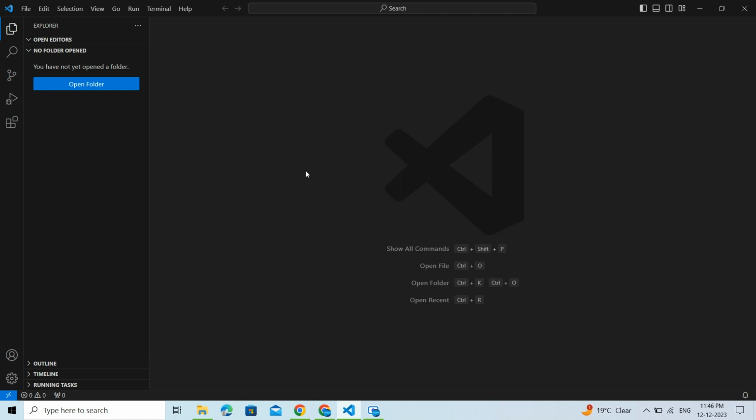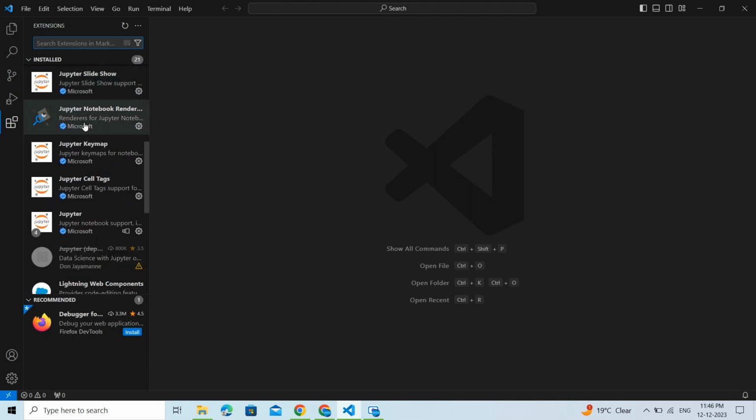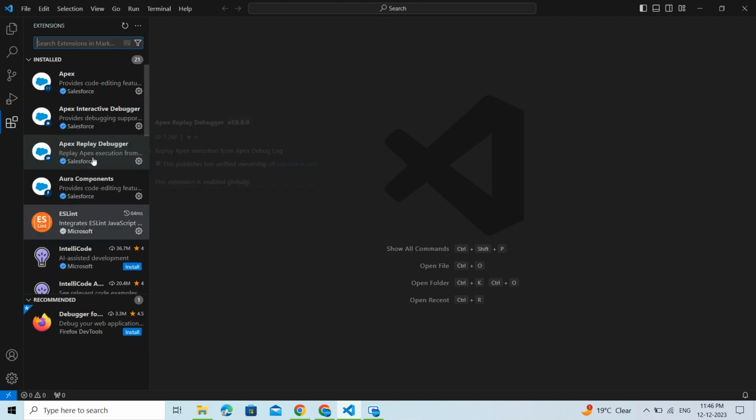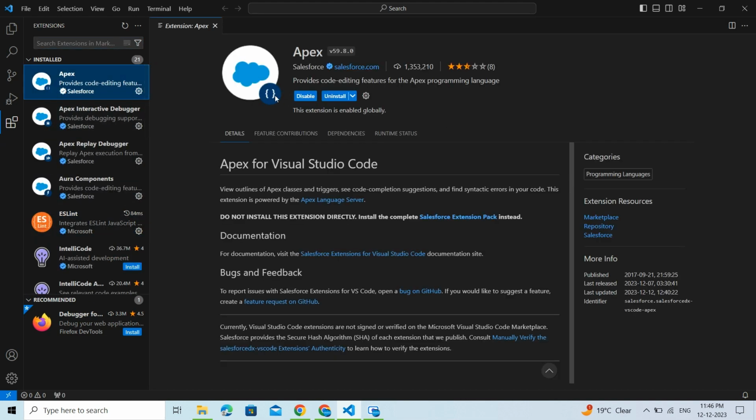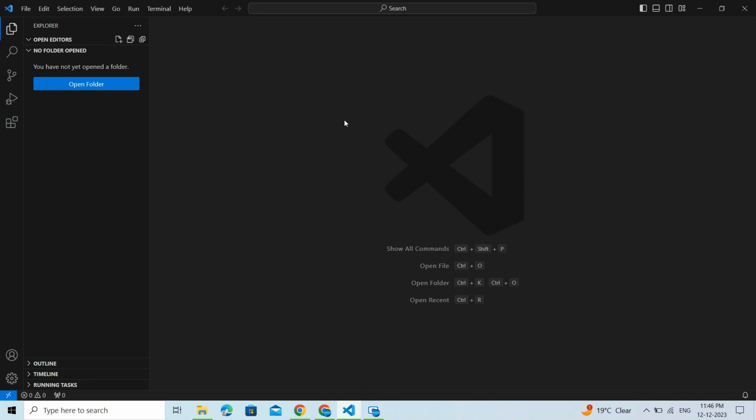Okay, and then you also need to install the Salesforce extension pack. Here you can find the Salesforce extensions, like this Apex. Just here you will see the install button. Just click on that install button and it gets installed in this Visual Studio. I already did it, so that's why you are able to see the uninstall and disable buttons. So let's come to the main point here.